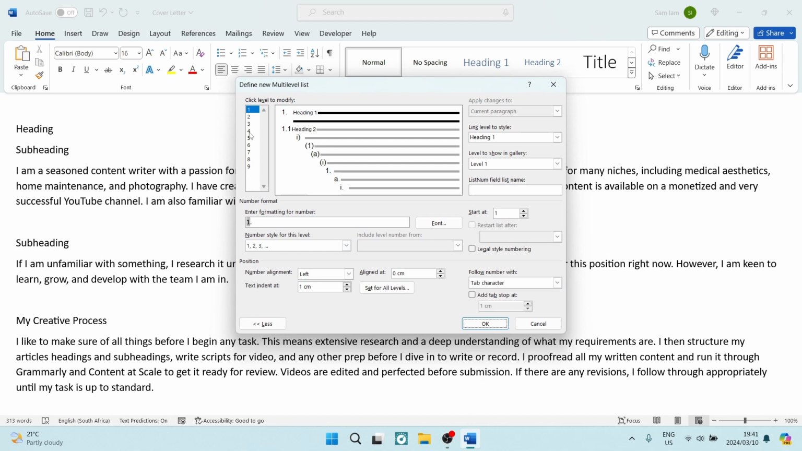Here you want to click on the left-hand side the number 1. And then on the right hand side where it says link level to a style, we want to make sure that it says heading 1. And then it says level to show in gallery. We want to make sure that this is also level 1. And then as we go down at the bottom over here, the alignment we want to make sure that this is 0, and then the text indent, this must be 1 centimeter.